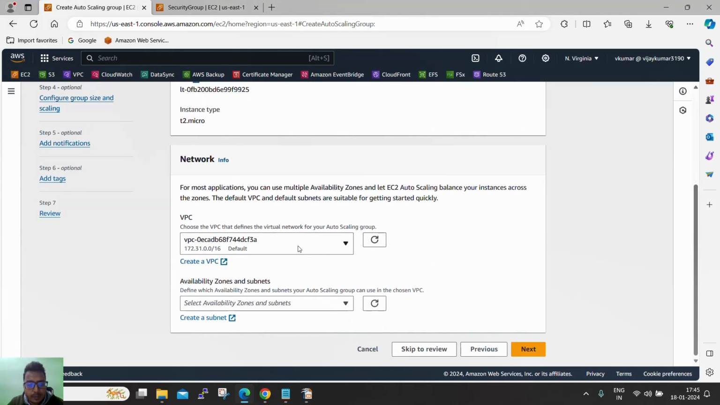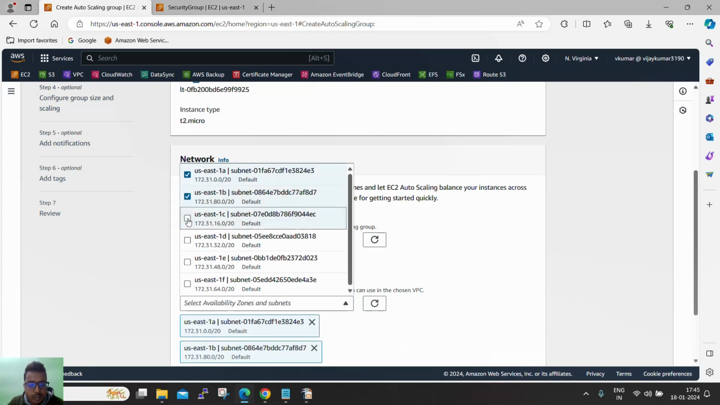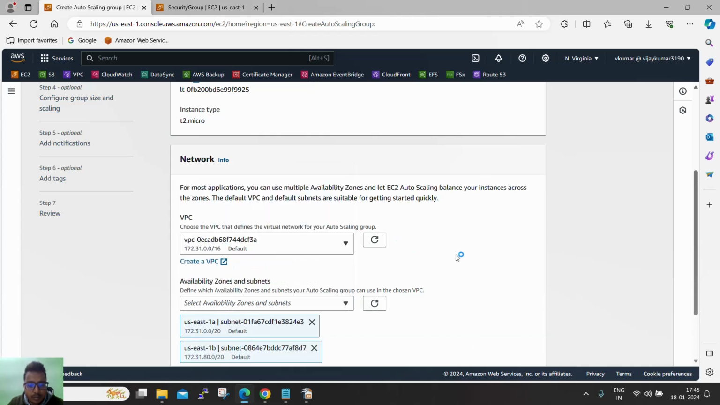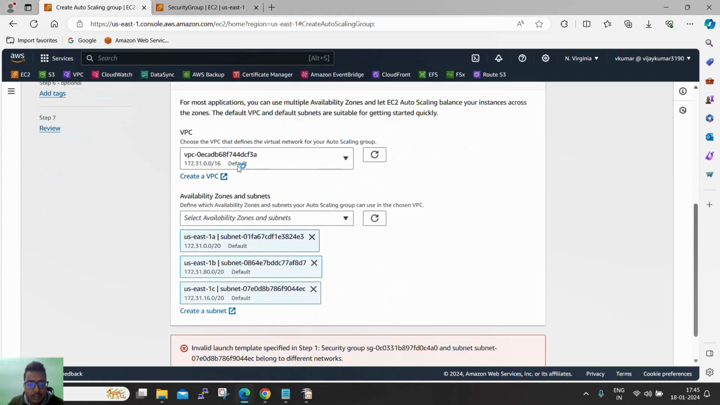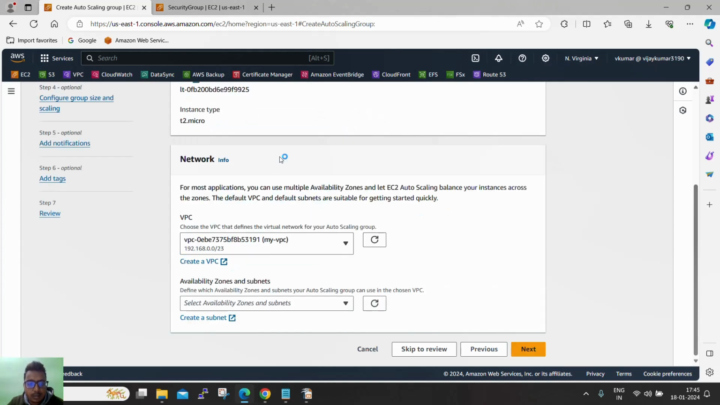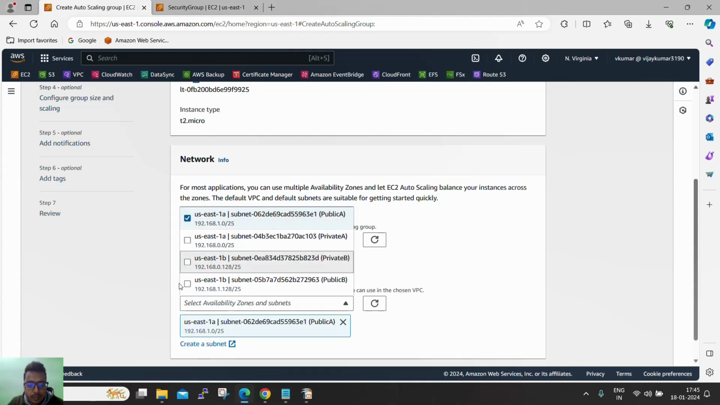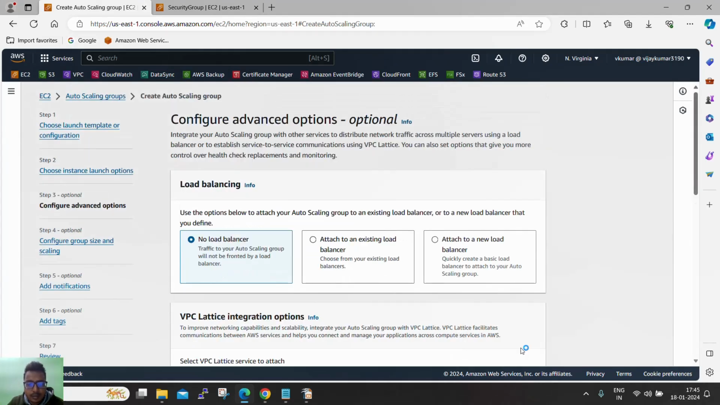So here we have VPC, and we can choose in how many subnets we should deploy our machines. It's a public subnet. What it is saying is that the security group which we have selected does not belong to this network. So we will select this VPC, and I will select all from public subnet, public A and public B. This is fine. So click on next.